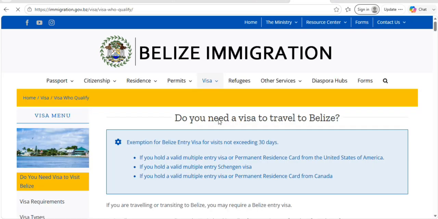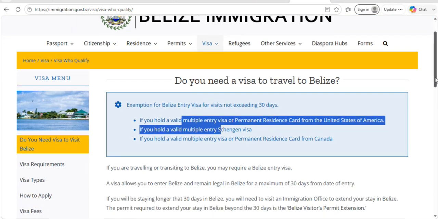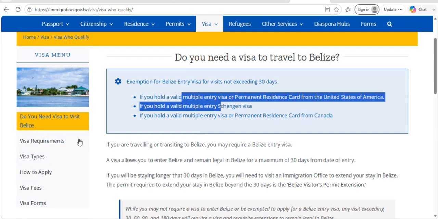Do you really need a visa to travel to Belize? You don't need one if you hold a multiple entry visa or permanent resident card from the USA, the same from Canada, and also a multiple entry Schengen visa. If you have one, you don't need it. If you are traveling or transiting, you may need a visa otherwise.